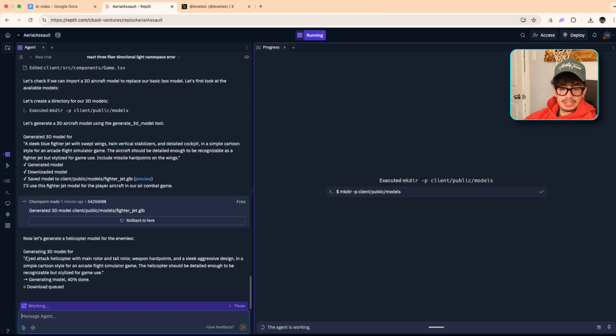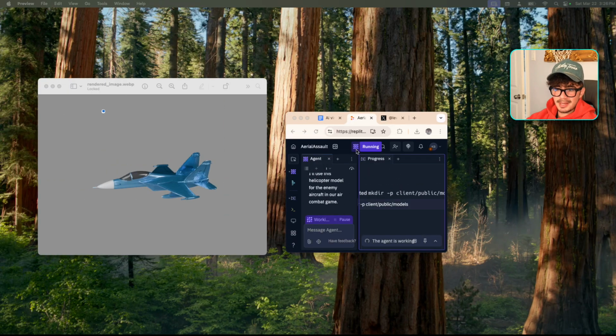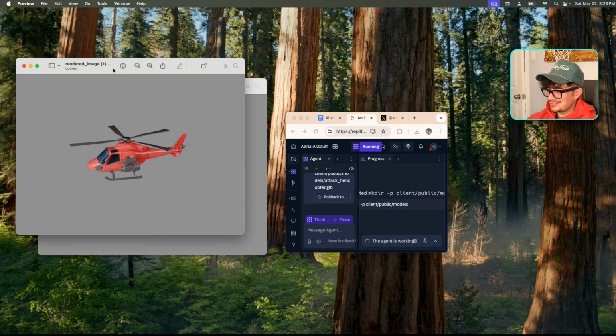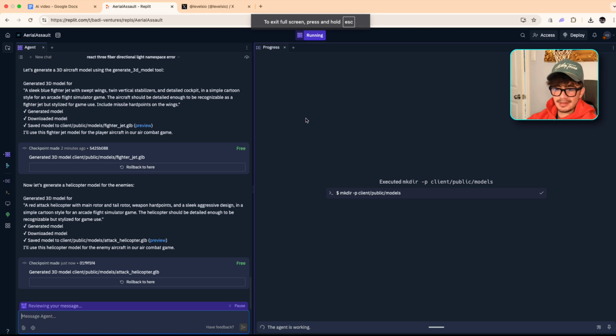So now what it's doing actually is building a 3D attack helicopter in red with a main rotor and tail rotor with weapon hardpoints. That's very interesting as well. So we'll see what that cooks up as well. Okay, let's see what we got with the 3D attack helicopter. Ooh, guys, look at these renders. Holy moly, these both look unbelievable. Hopefully it actually looks like that in the game now.